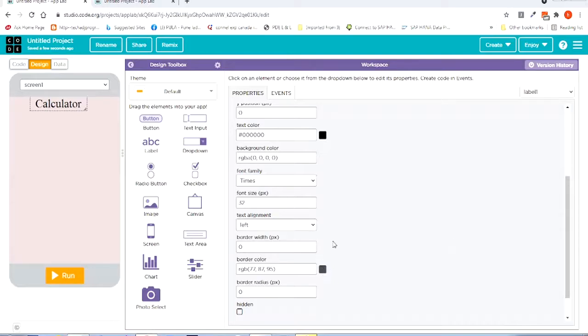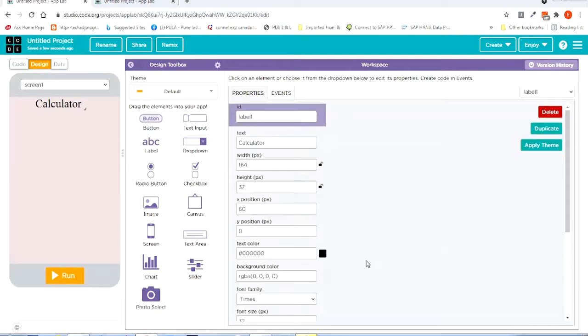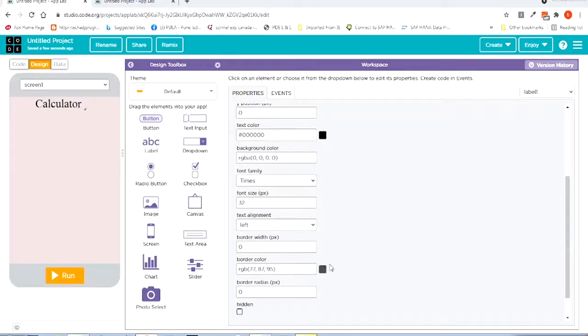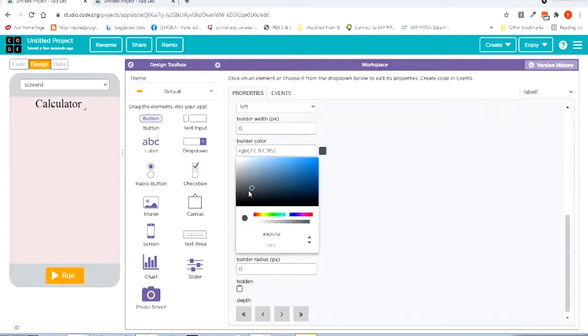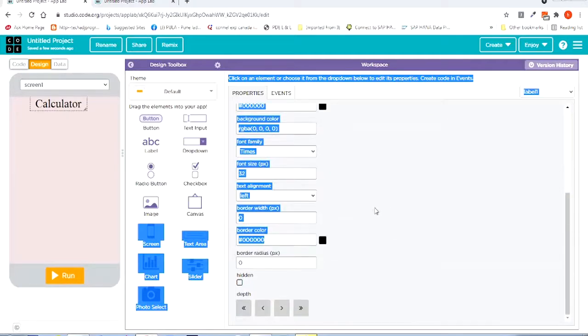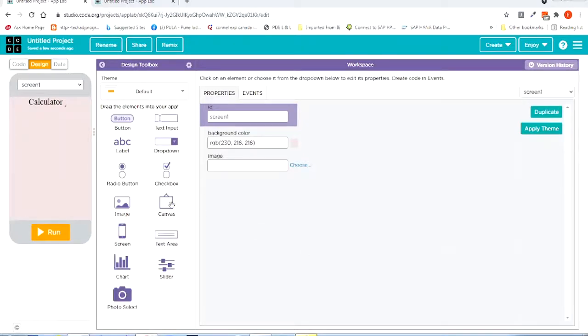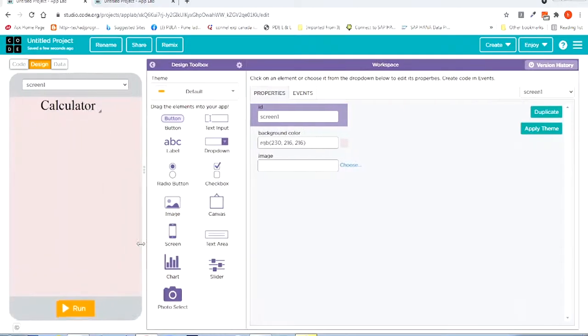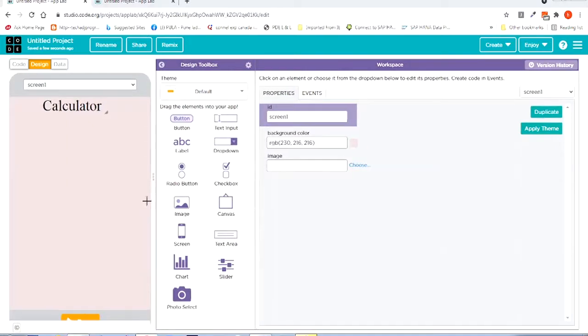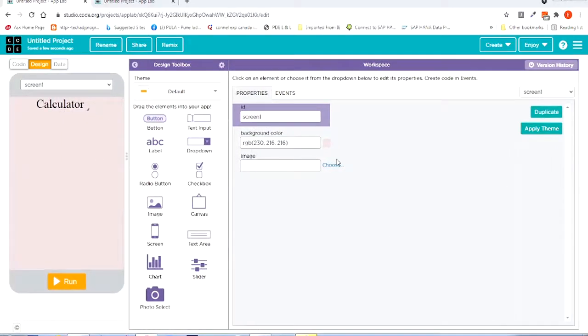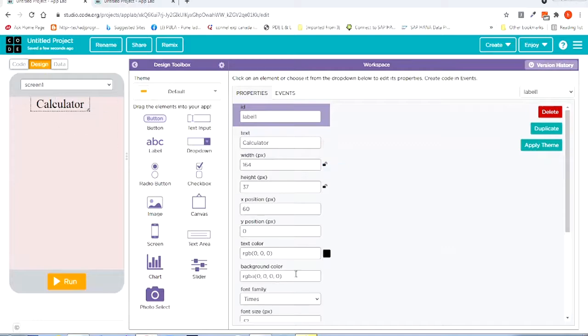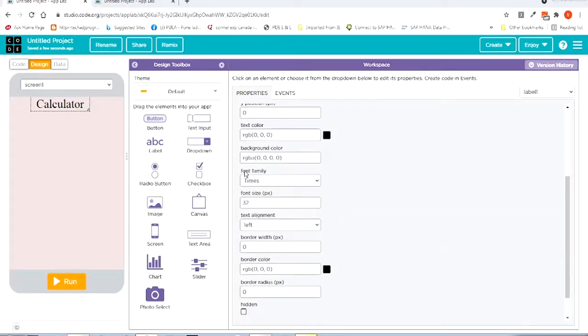So here, this is a nice thing. Here we can give a background also, or a kind of border color. I can give it black. You can see. You can change this like this and all. We will make it this much only, and the calculator label is okay.